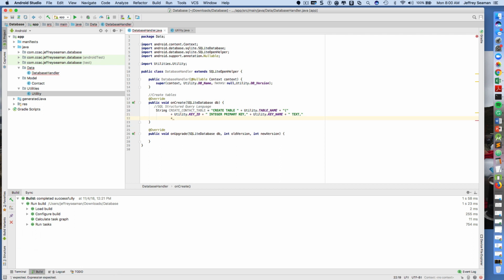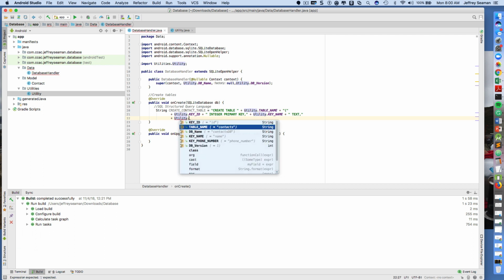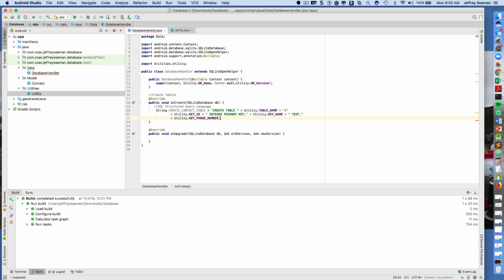Come down here and just keep adding on. Plus utility dot key phone number. Have to add the key phone number. Plus text. This time we'll do text plus, and then we're going to do nothing. Double quotations, and then we need an execution here.